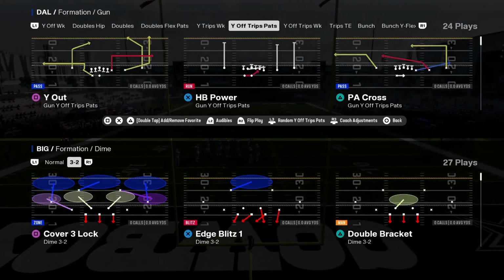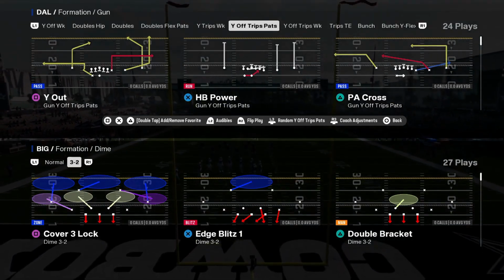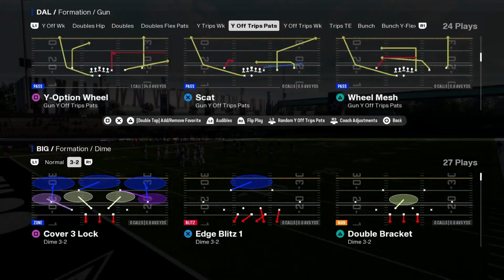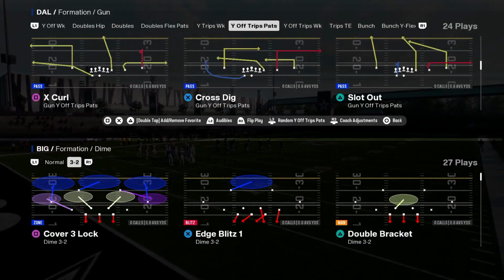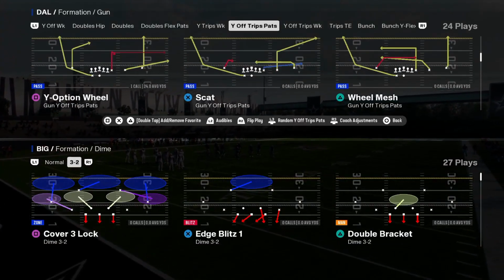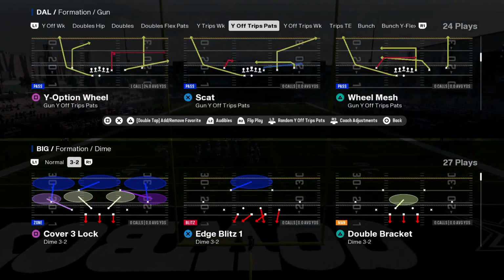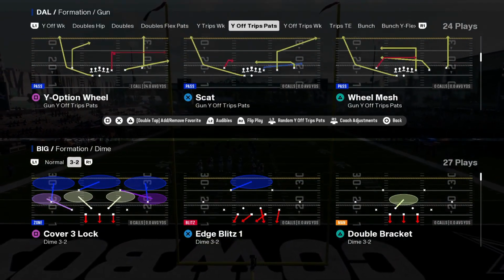Today's video, we're going to be breaking down how to stop U-trips in Madden 25. This is a formation that gives a lot of people issues. And so I wanted to break down a couple of my favorite ways to defend this formation, some of my favorite coverage shells, some of the coverage shells that I've seen other people use that I think are really effective. And it's going to be out of dollar.